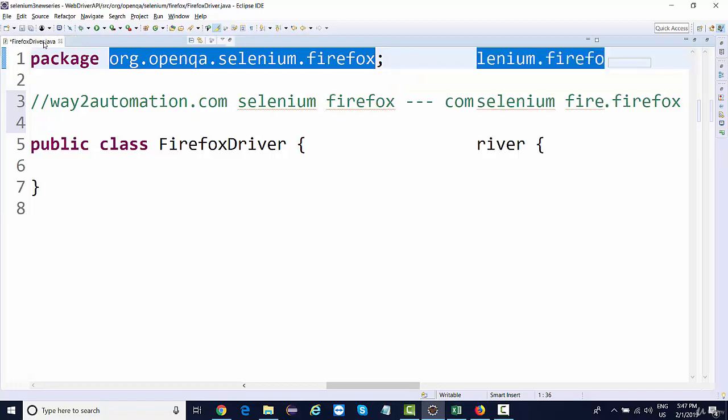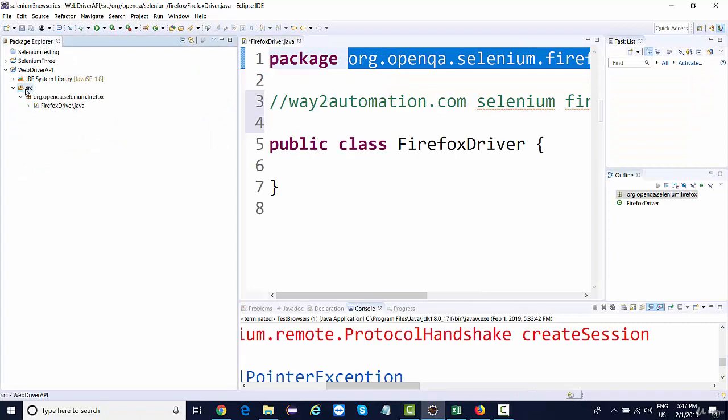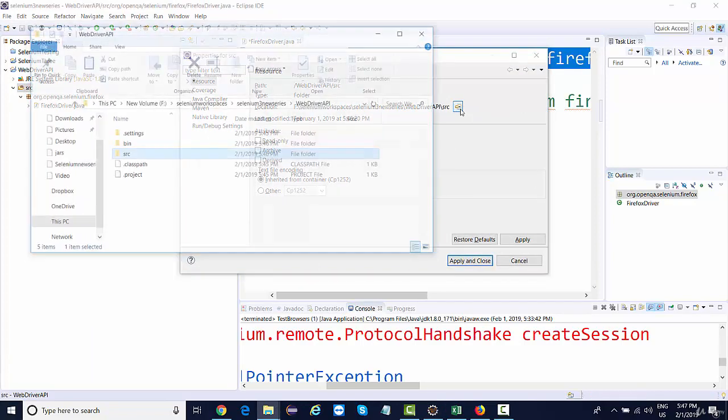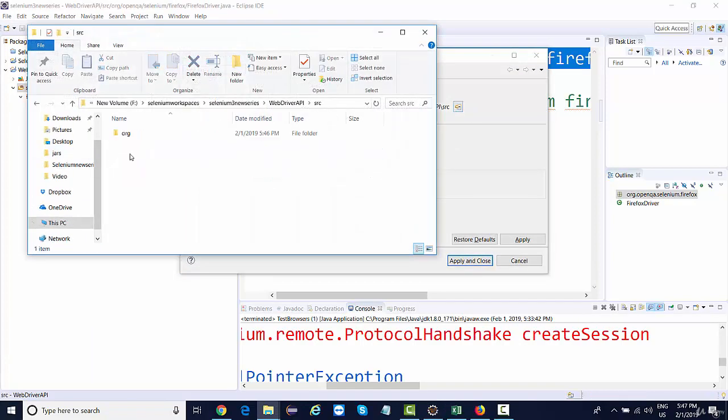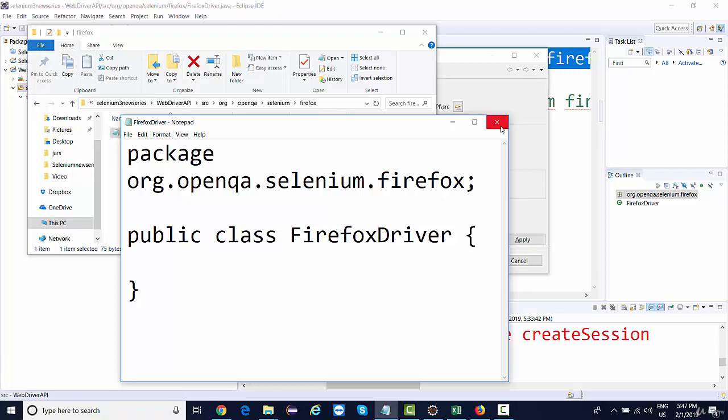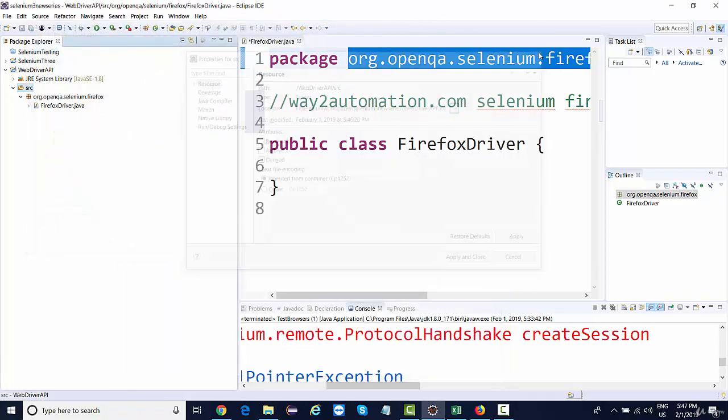So if I take you to the root directory, that is the source folder, you simply need to press Alt Enter, and you should be able to open this source folder. Open this, you'll find a folder called org, openqa, selenium, firefox, and this is the Firefox driver class. Now why is the class maintained like this? I can directly create a class inside a source folder as well, right?